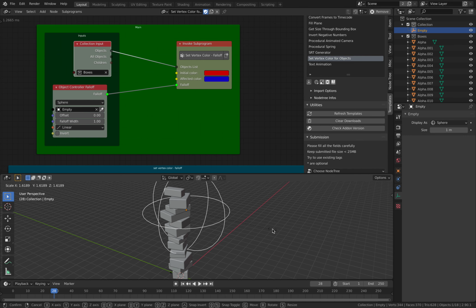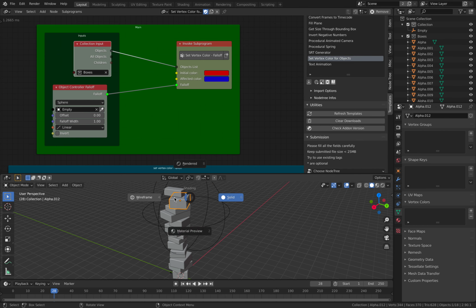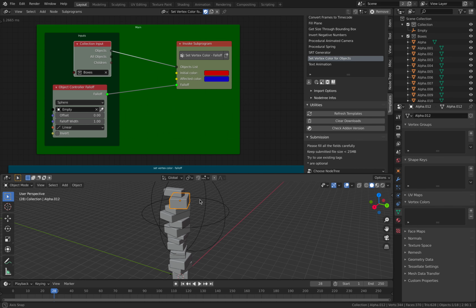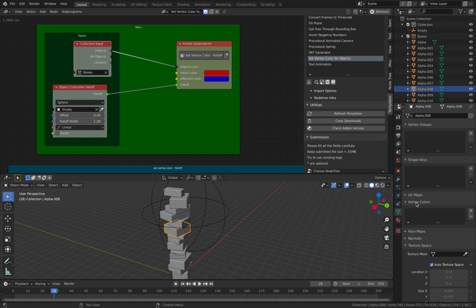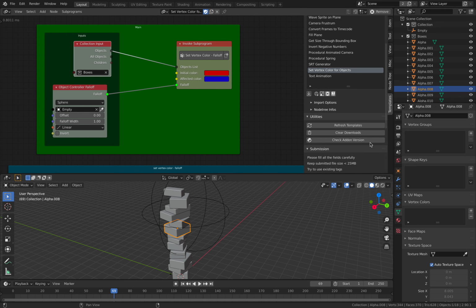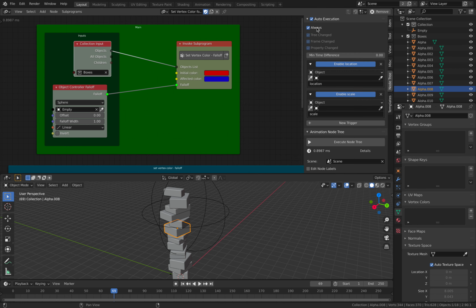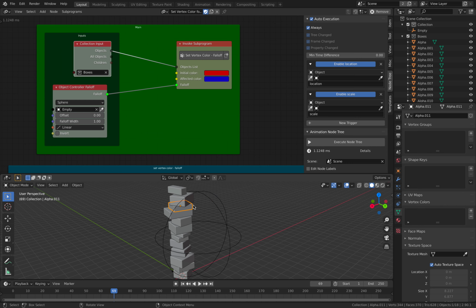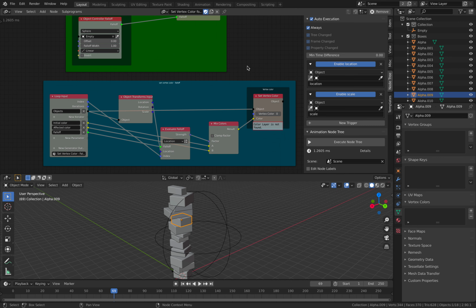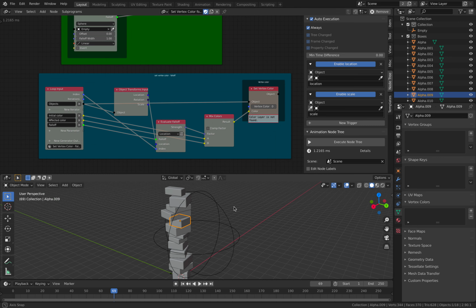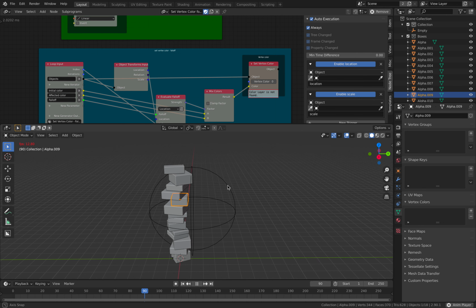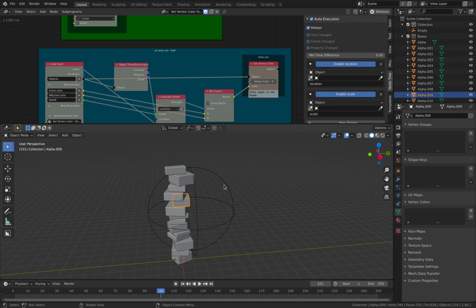So there's an empty, and there's a bunch of boxes. Each one of them maybe needs to be subdivided. So I wonder if this works. Needs to be set to always. Vertex color, nothing. Maybe, okay, color layer is not found. All right, I need to assign color layer beforehand.